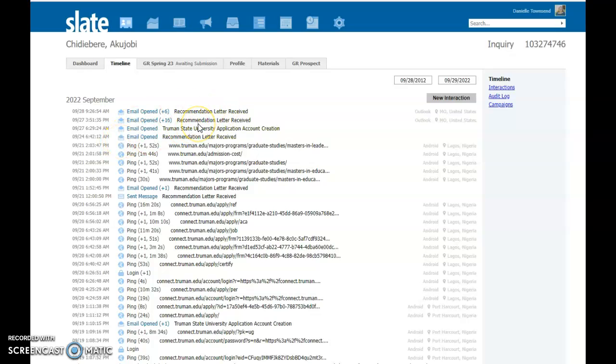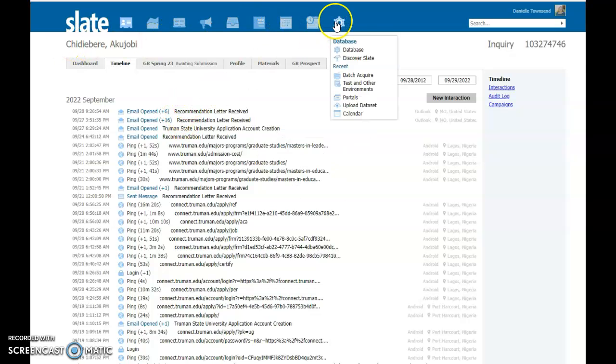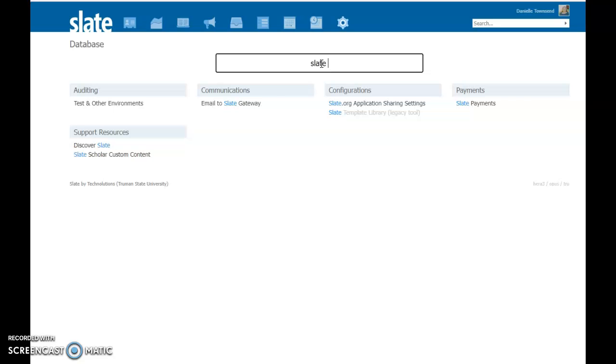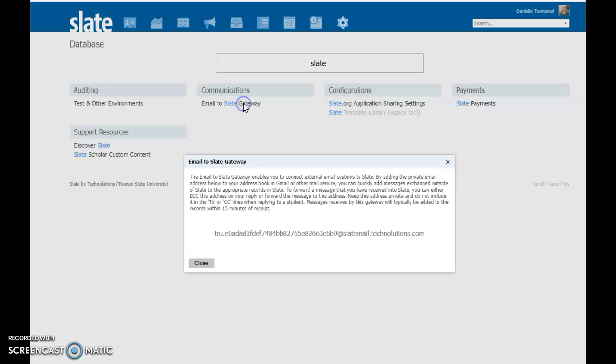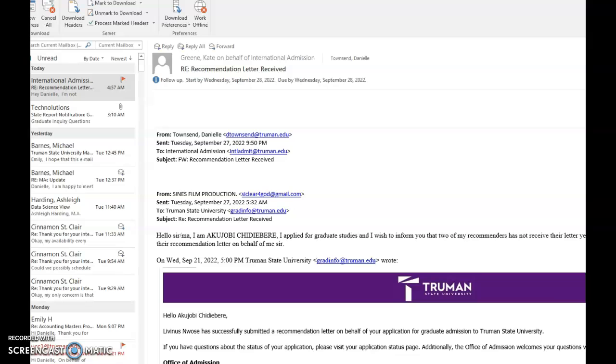send right away, but we can go into, let's see if I remember this. Using this, just click on that, search Slate Gateway, and you'll see email to Slate Gateway. This is the address. You will copy and paste that, and then in your email, you will add that as a contact. Let's remember how to do that.